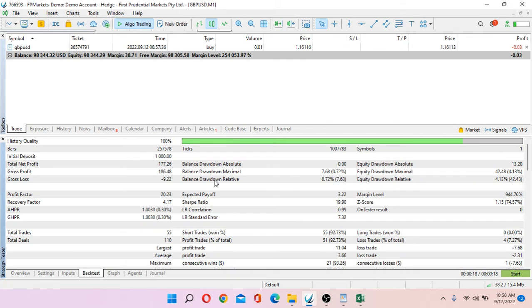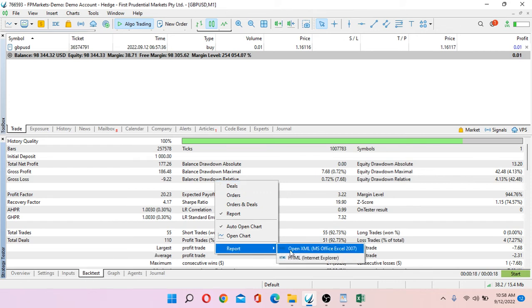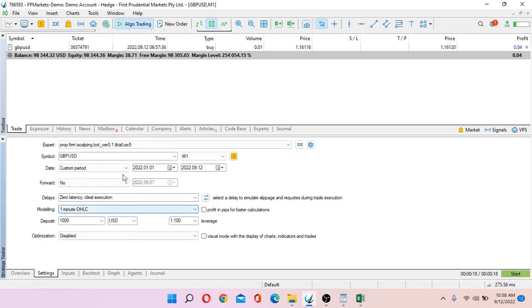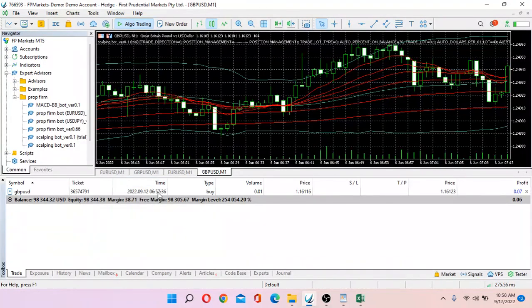Again, if you want to save the detailed test result, click on the backtest tab, go to reports, and you can set the file under different formats in here. Let's play with another pair, USD Japanese yen. The next thing I want to do is check this parameter.